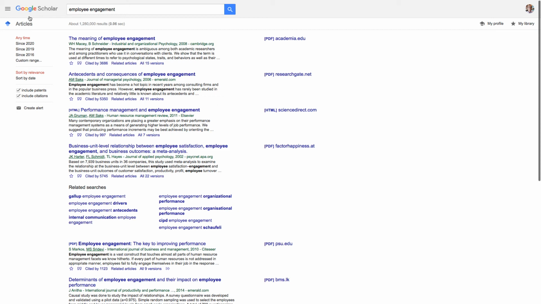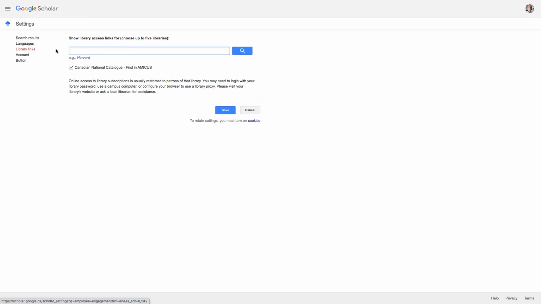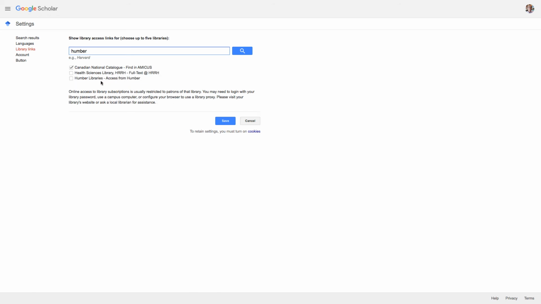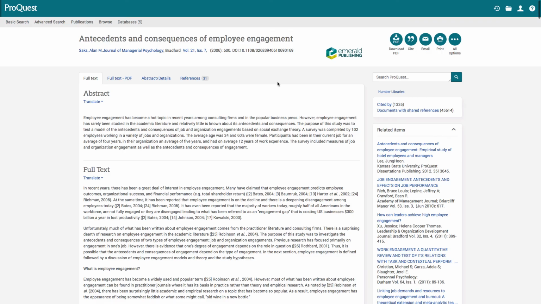What I'm going to do is click on the menu, the three little bars, and if you're logged into your Google account while you do this, it will remember for you. So I'm going to access the menu up here at the top, and then I'm going to click on Settings. Then I'm going to click on Library Links, and then there's a search box where we can search for Humber. And what comes up is the Humber River Hospital and Humber Libraries. So I'm going to put a little check mark in Humber Libraries and then click Save. Now I can see that before, where there was no link to Humber, one appears. So if I want to read this article, I just have to click it, and it directly takes me in through Humber's access. Once again, I can save as a PDF, cite it, or email it to myself.